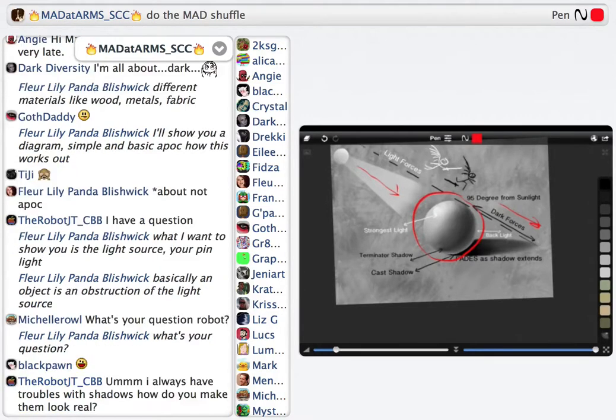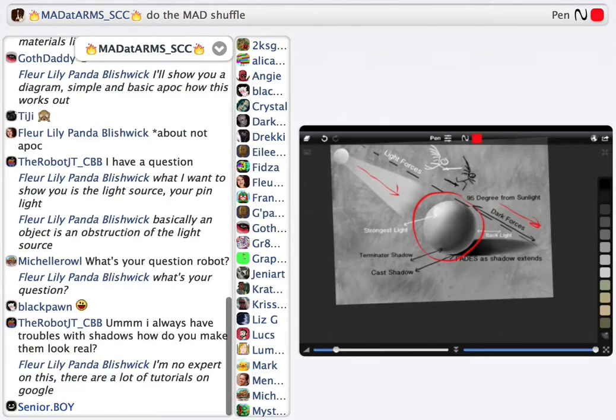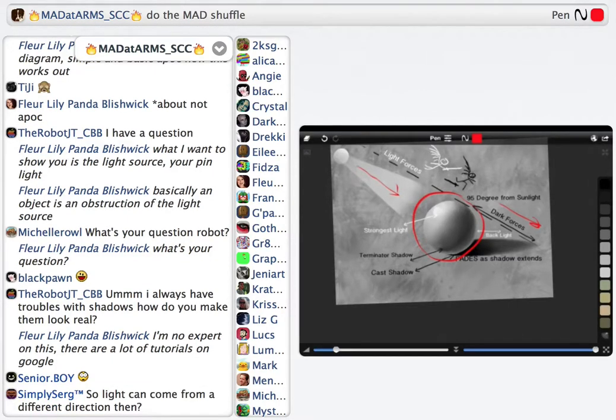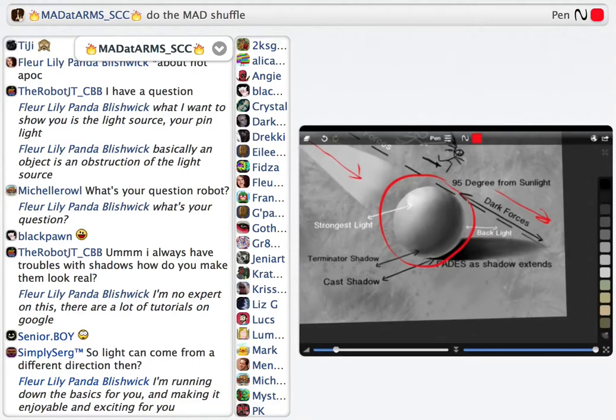Plus, I want to show you different ways that I work with my art to achieve lighting with different brush strokes and textures and stuff like that. I always had trouble with shadows. How do you make them look real? Well, I'm fixing to go over that.